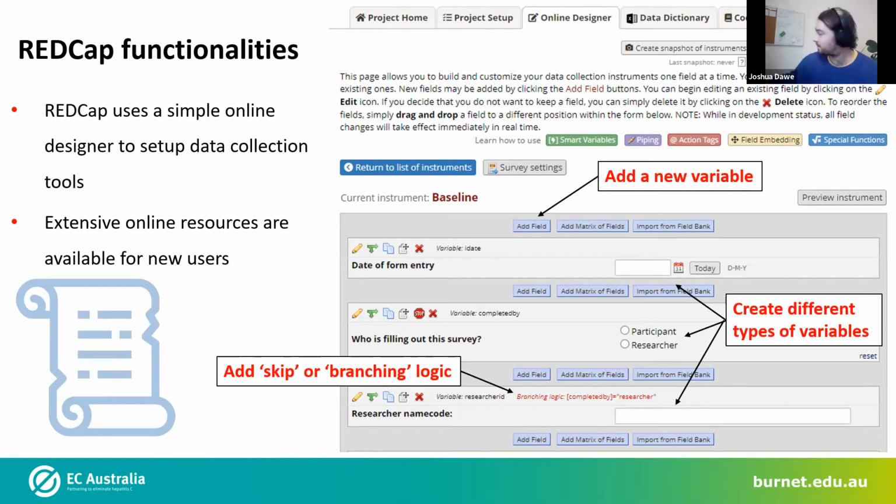The top variable is a date variable. The second variable is a categorical variable. And the third one is free text. So there are lots of different things you can do, and lots of flexibility within the online designer. Setting this stuff up is really intuitive, at least at this level. Setting up a simple survey that looks good is really quite simple to do.